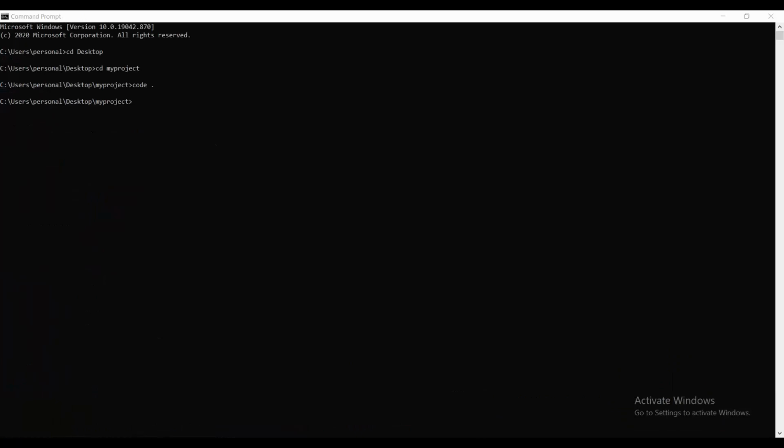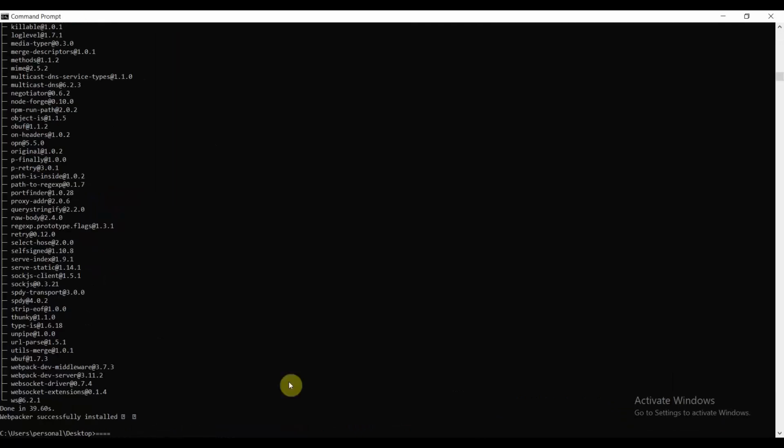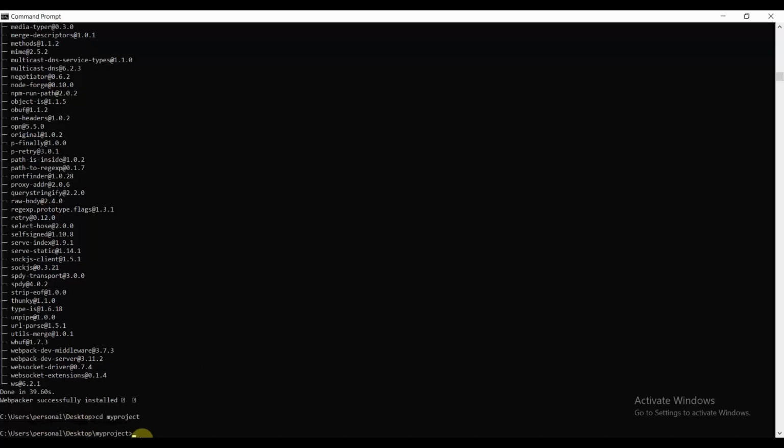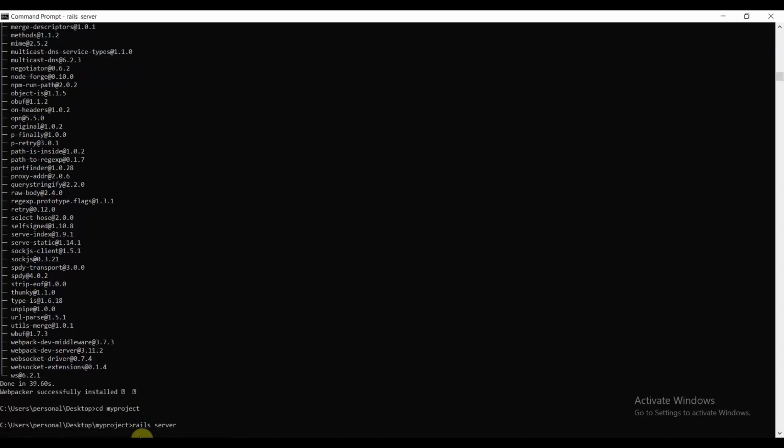Hey everyone, welcome back. Now this has been installed. The Rails project has been initialized in our directory. I had created the Rails project here on the desktop. Now I can move inside my project by cd myproject, and I can simply type rails server. And here you can see the Rails server will start on my localhost.